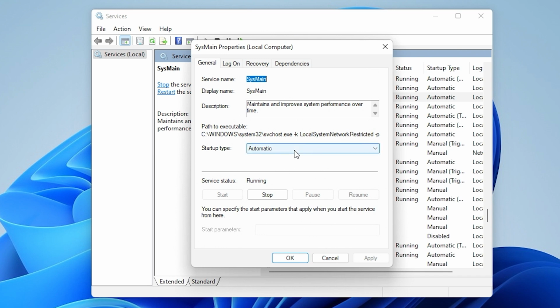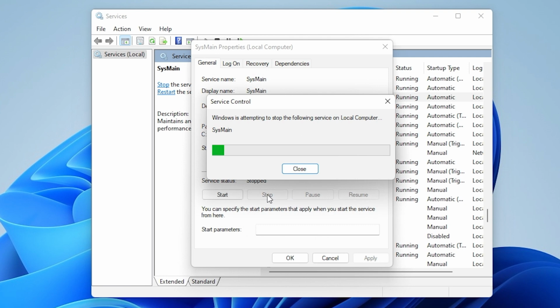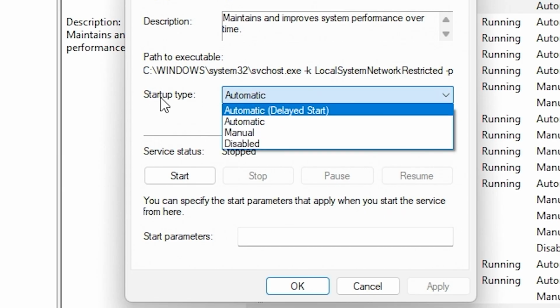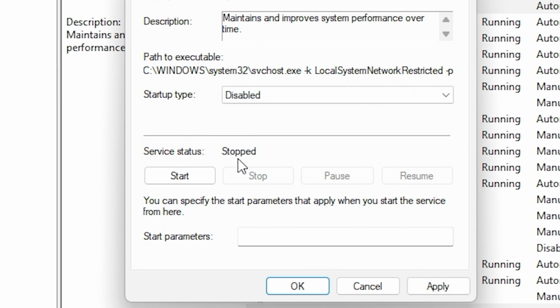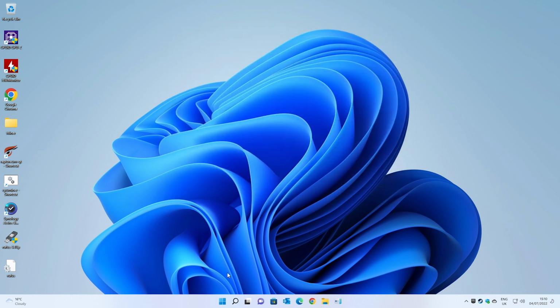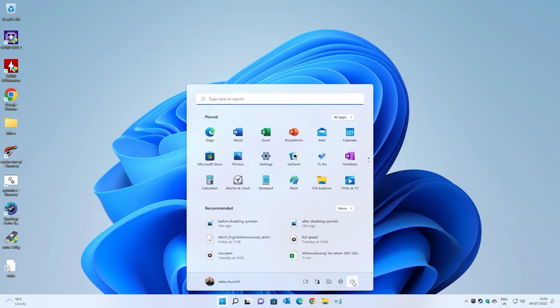So what you want to do is, first of all, stop that process. Click Stop, and it'll say that it's stopped. And once it's stopped, just go down to where it says Startup Type and choose Disabled. Very important, click Apply, then OK. So now when Windows reboots, this service is disabled from starting up. Close down any programs which are open, and head on down and click on Restart.